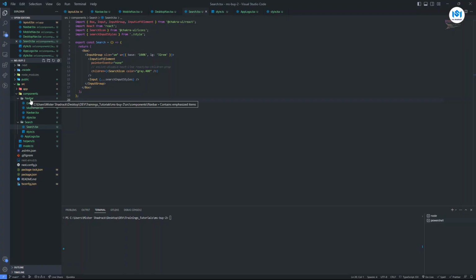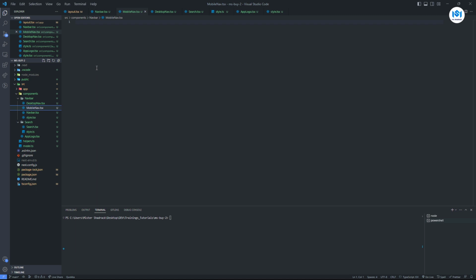So in our Navbar, we created the mobile nav component, which contains nothing at the moment. So I'm just going to generate the component like this, and then we are going to start adding some content here.